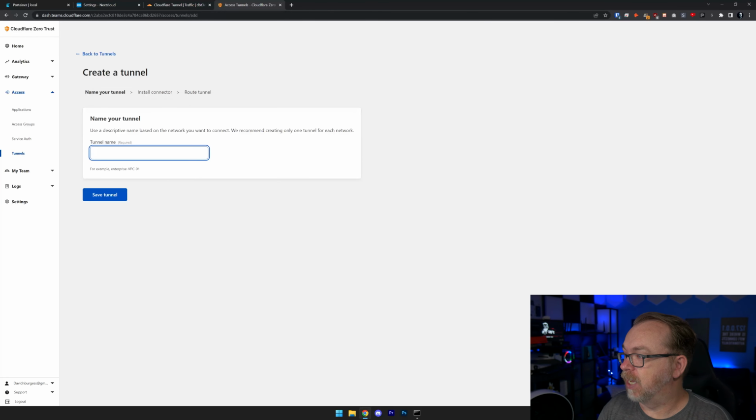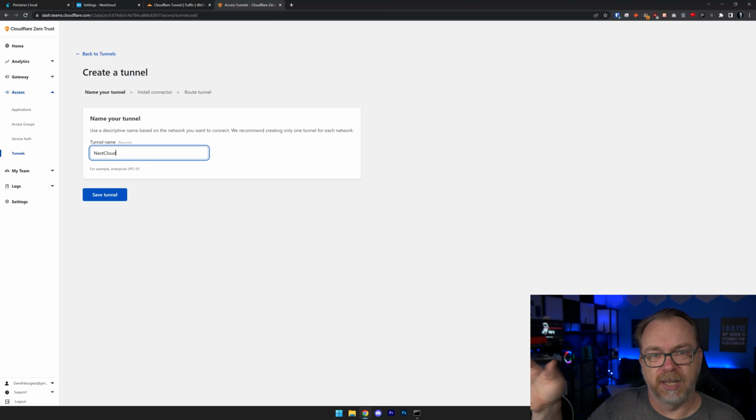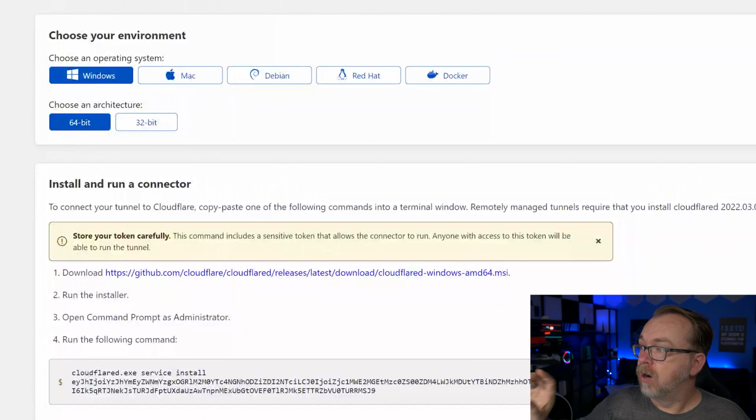I'm going to call this NextCloud. You can name it whatever you want, but just so I remember later, that's what this is for. And you can have multiple applications on a single tunnel. I'm just creating a separate tunnel for this tutorial, so hopefully that makes sense. So here we are on the install connector page for this tunnel.